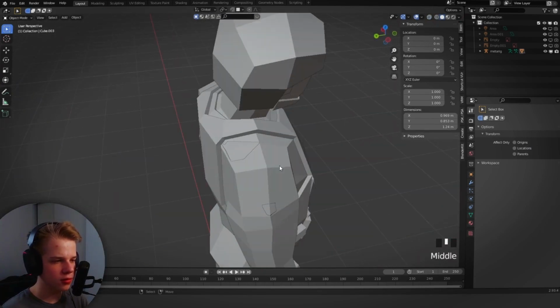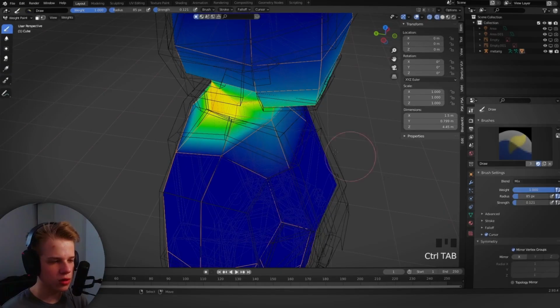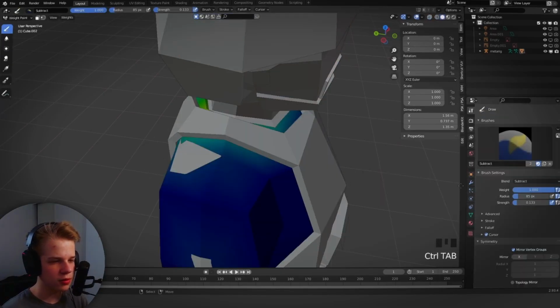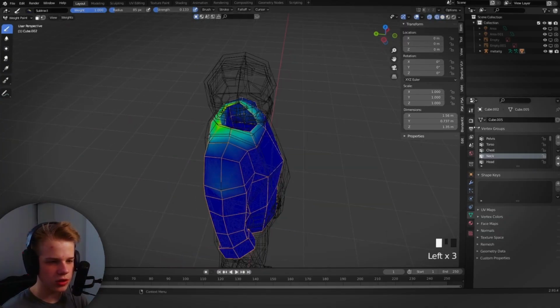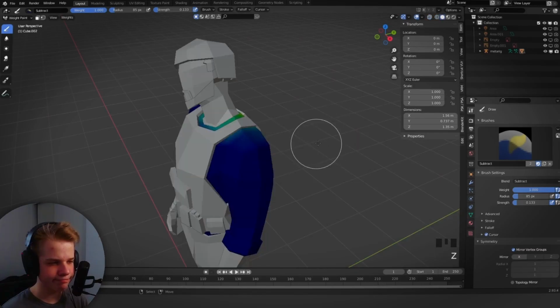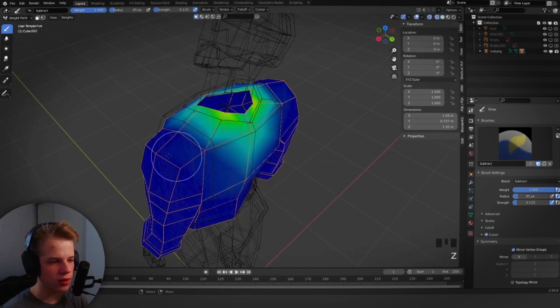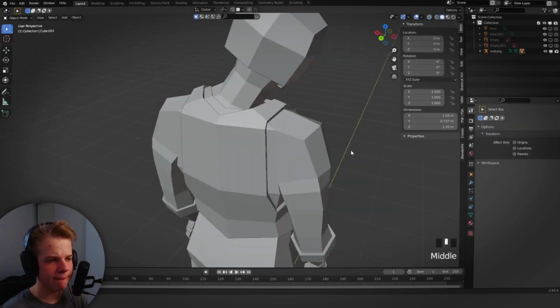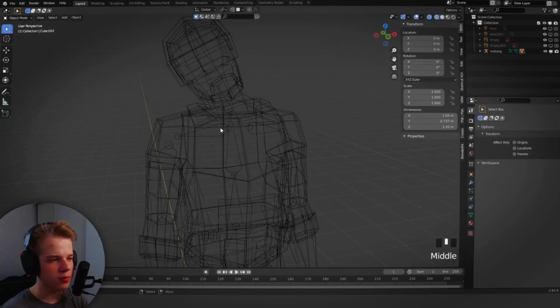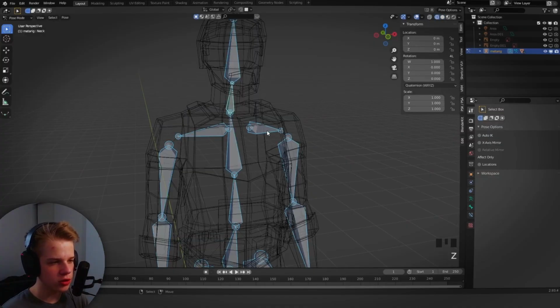Okay, that looks good. I think we need to change this a bit. I think, oh wait, I think we need to change it on the t-shirt, because it's been pushed down, so that's why it's clipping through. Okay, that looks good. Let's change the shoulder weight paints now.